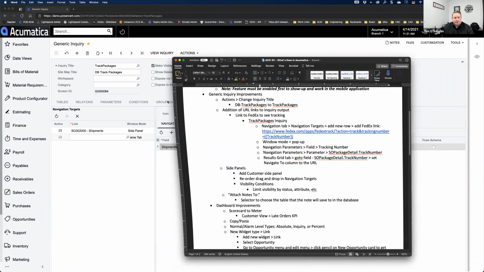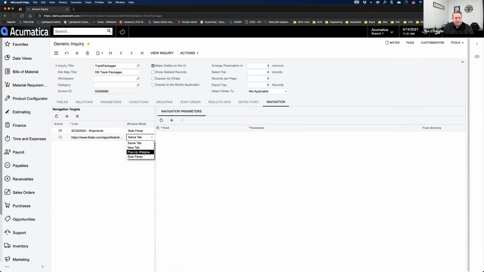So I'm going to paste that link into my navigation target. And I want this to open up in a new pop-up window. When I click the link, I want it to open up the FedEx track packages window and display it there. So I'm going to save that. And when I save that, it's going to open up my navigation parameters now to where I can add that track number. So it's utilizing the end of that URL because of the way I've formatted it with the open and closed double parentheses. It knows that's a variable now.